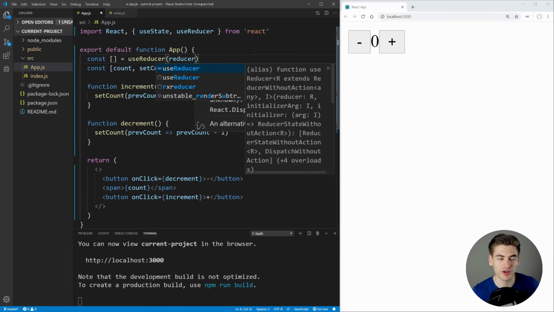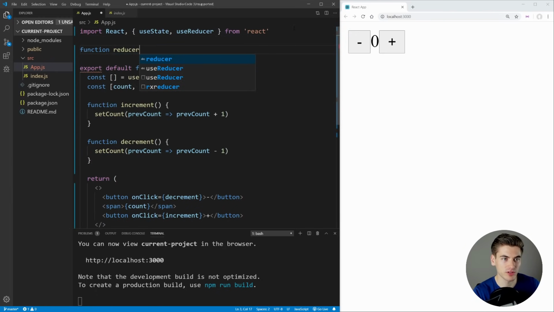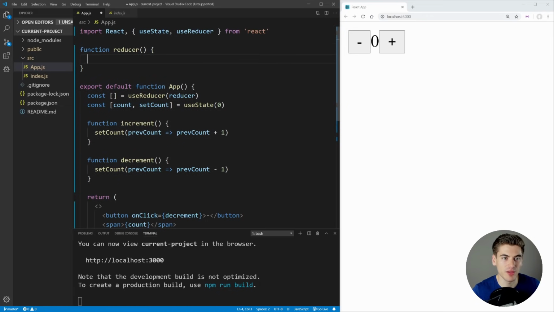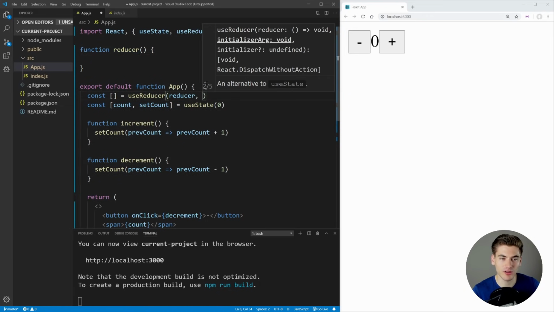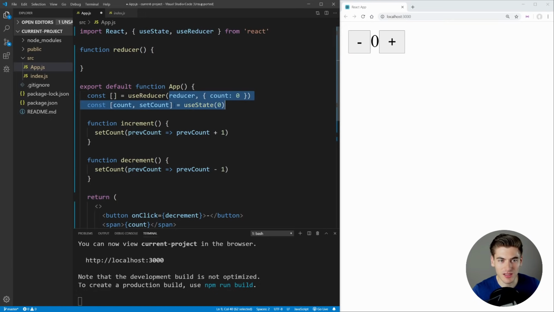So we're going to pass it a function, which we'll call reducer. We can define that up here, reducer, just like that. And then we're going to pass it our initial state, which in our case, we're just going to use an object, and we're going to set the count here to be equal to 0, just like that. And now this is essentially the same as setting up our state down here with a default value of 0.